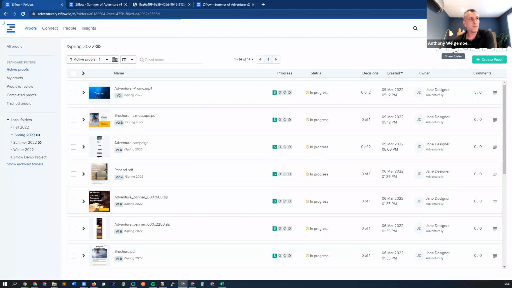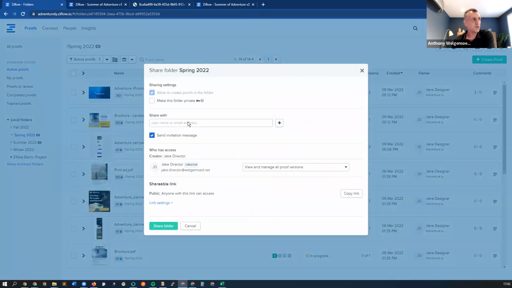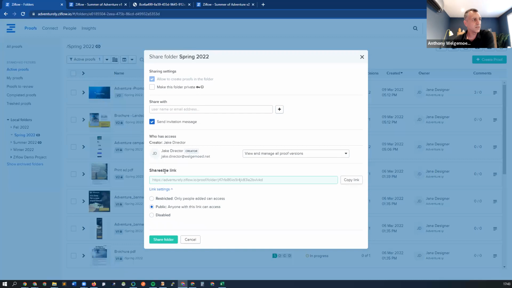So with folders, you can access it from a few different areas. But when you're in a folder, you'll see I've got a new icon that's appeared here. And basically, with the shareable link, you've got different link settings. So you can restrict it. And this means that only people that the folder's been shared with can access the contents of that folder. If it's public, it means anyone you send the link to can access that link. But do note, they can only access the proofs that you've given them access to. So it's not just a free-for-all.